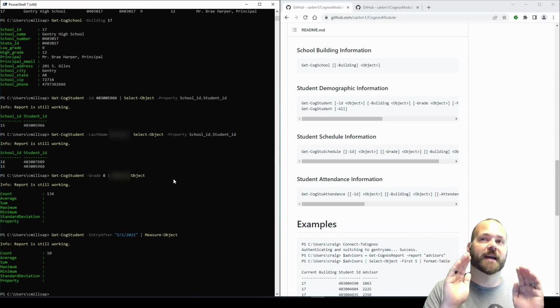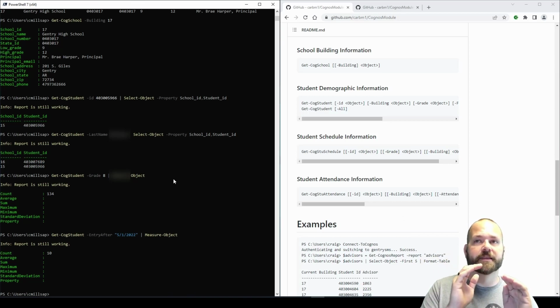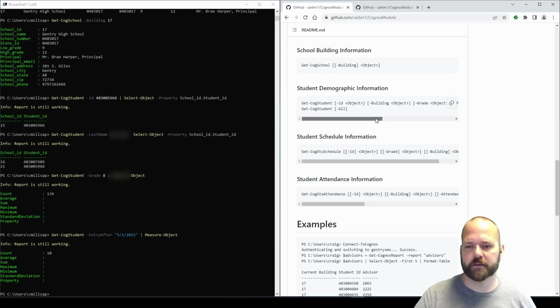And now all of this is kind of in a module that is supported by other people and has multiple eyes on it, and then you're not designing something custom and it should work across the board. So lots of options there on being able to get your students and filter those down. So we can also get student schedules.